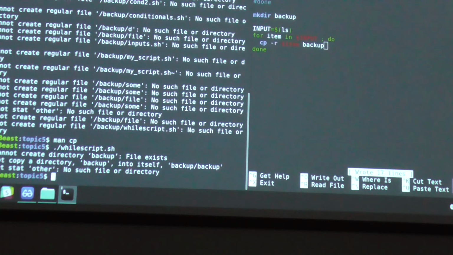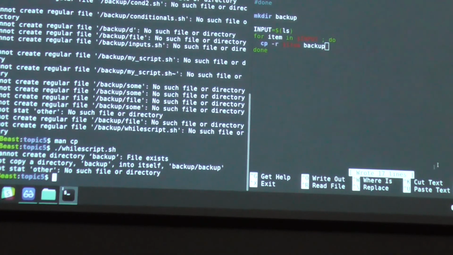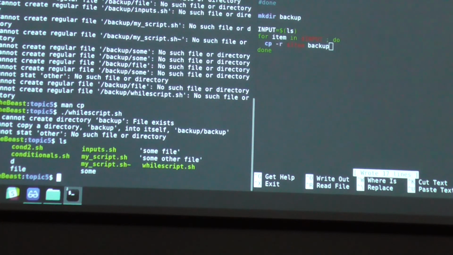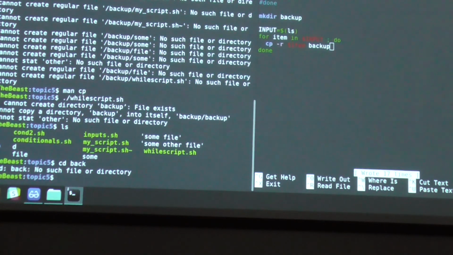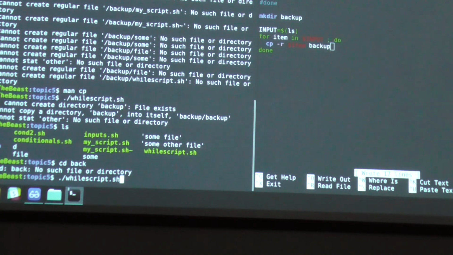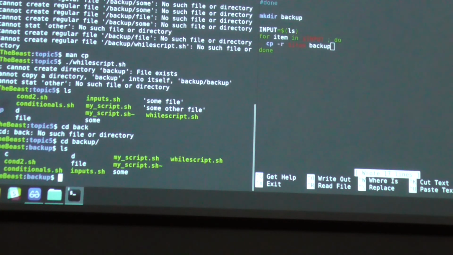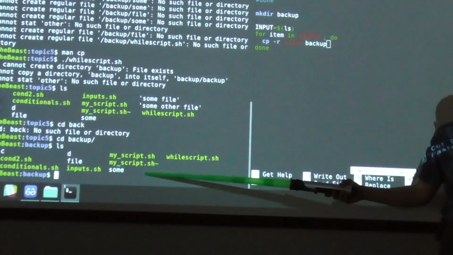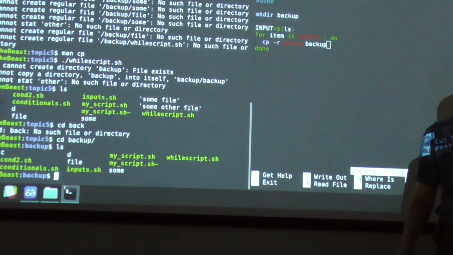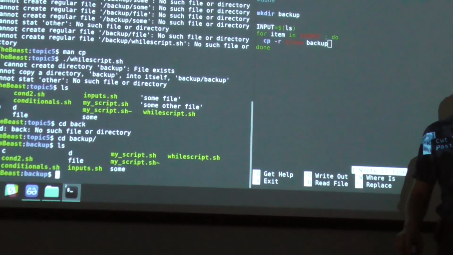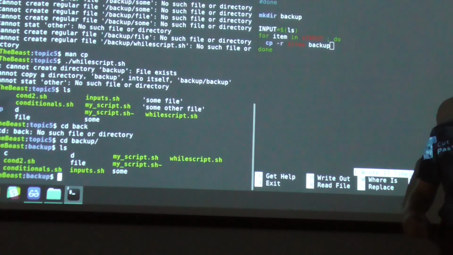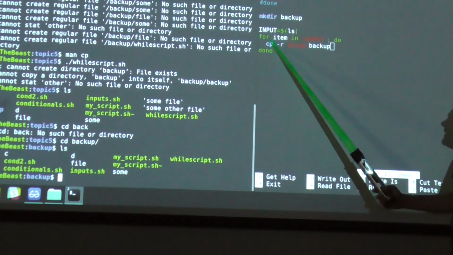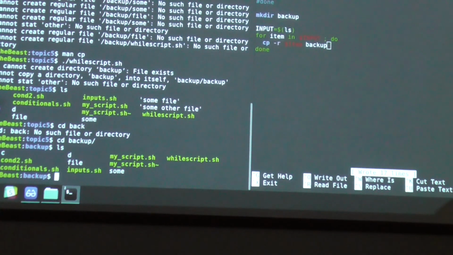Cannot copy a backup into itself. Yeah, that makes sense. So let's take a look in backup, see if it worked. Ta-da! Copied all of my files into backup, regardless of what those files were. Perform some operation over all files in a directory. That is what this script will do, depending on what this operation is. Does that make sense?